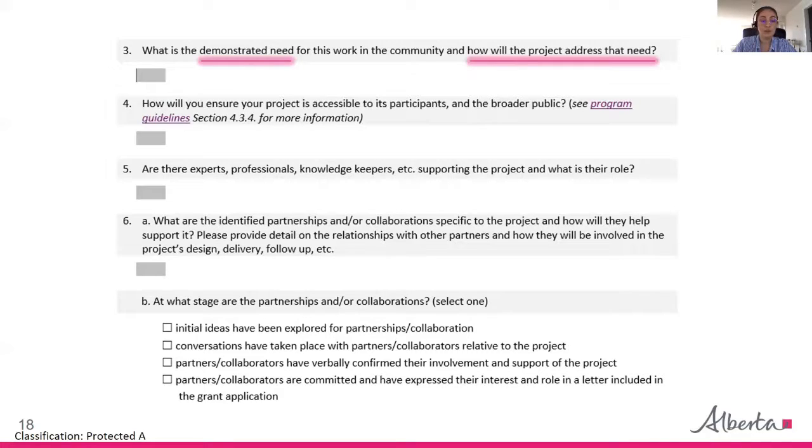The next series of questions are really the middle part of your project story. Question 4 asks, how will you ensure your project is accessible to its participants and the broader public? You read about what we mean by access in section 4.3.4 of the MIIG guidelines. Essentially, what we want to know is how you will reduce barriers for individuals to participate in your project. How will you share the resources, findings, and learnings from the project both inside and outside of the community? How will you ensure broader public involvement beyond your organization's direct membership?